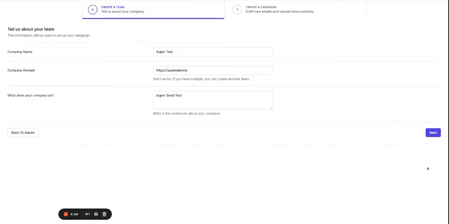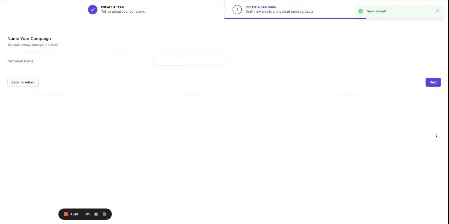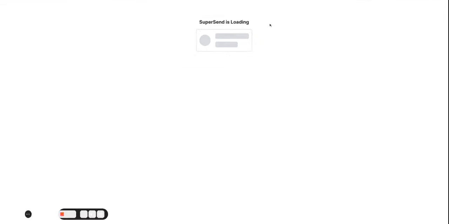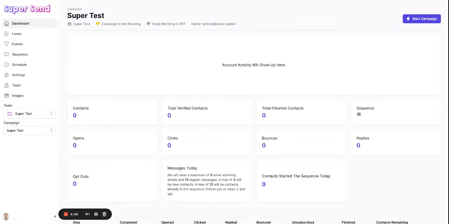So when you first get access, you're going to create a team. This is just your company. And then each and every campaign that you create will belong to the team. So we're just going to call this one Super Test for now. And you can create multiple different campaigns and have them be under the same team and invite different users to different campaigns or different teams, etc.